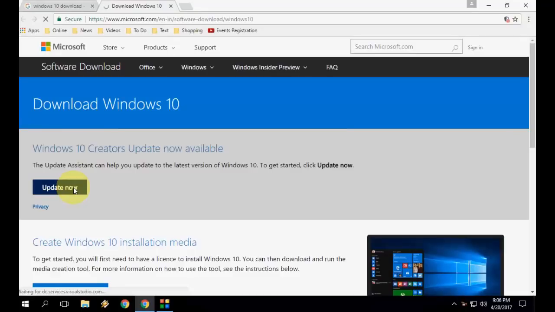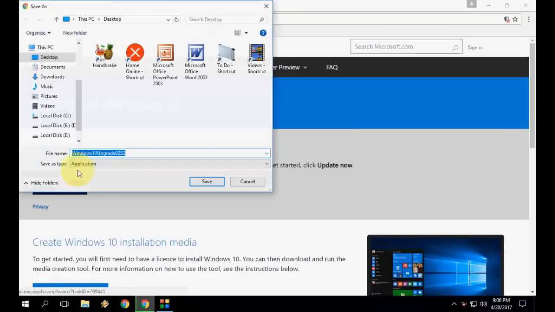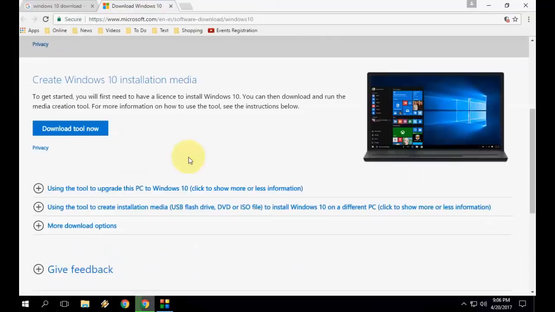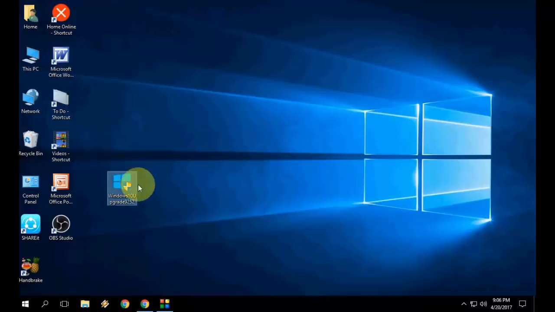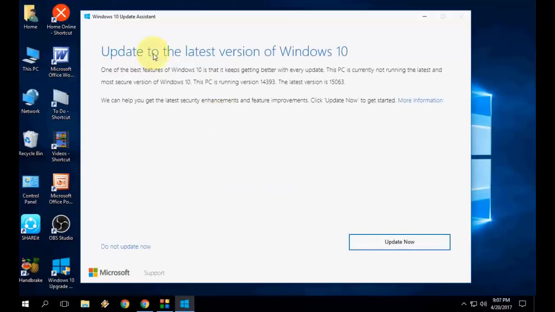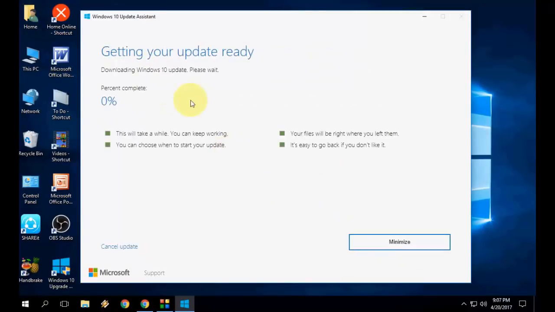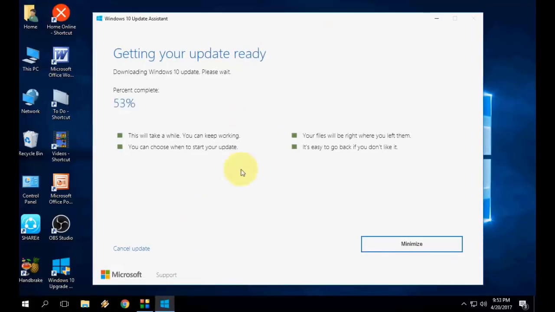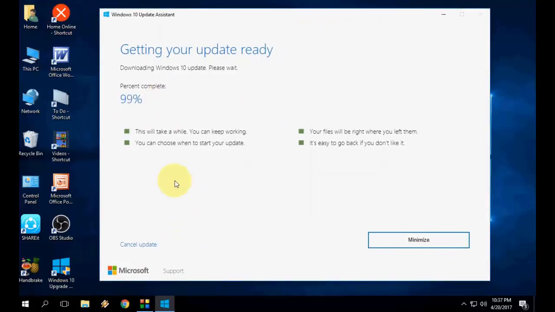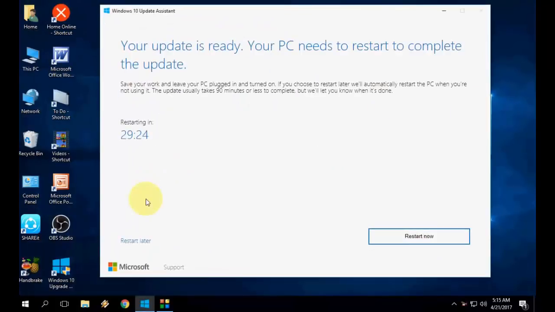A simple tool will download. So save the file anyway, and after this just open this application and follow the on-screen instructions. It's very simple and easy. So let it download everything. This is the second step I'm going to show you if the first does not work for you. After everything downloads, you need to restart your PC to complete the installation.